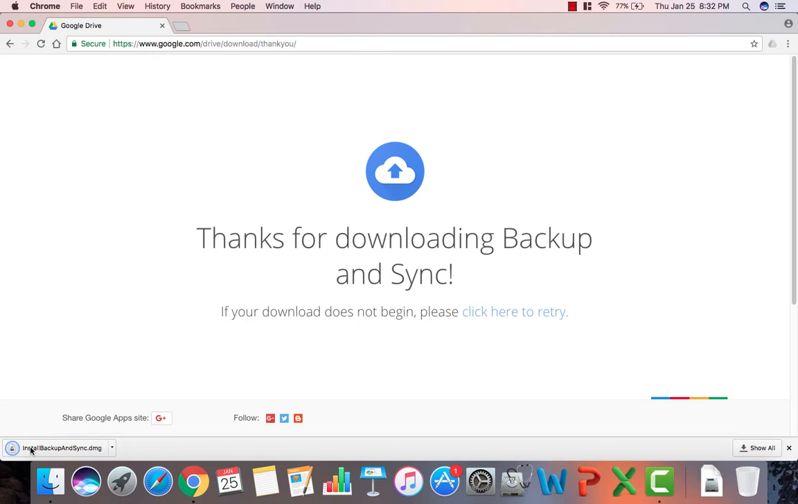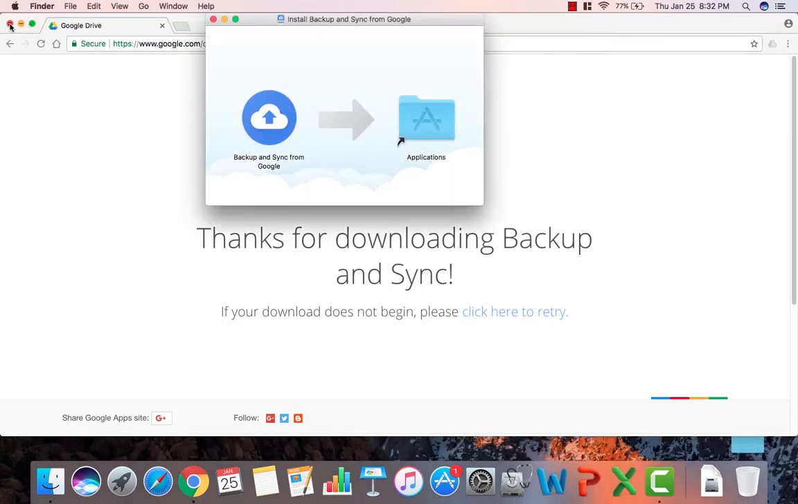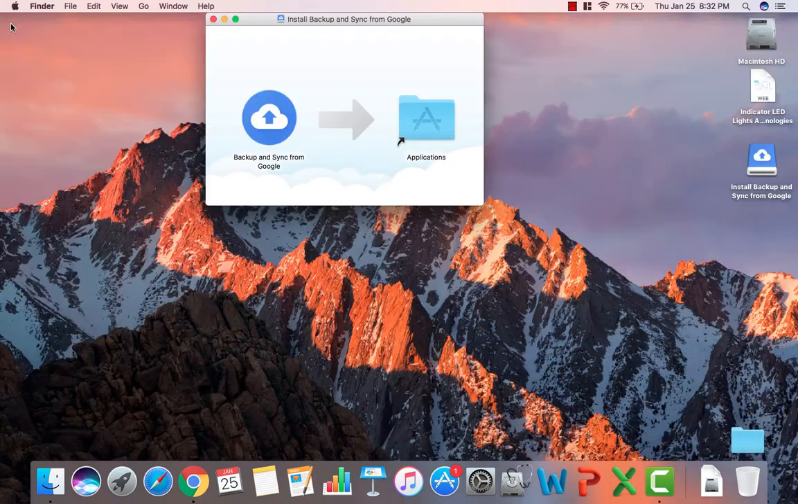All right, the download's complete. So next you click on this and it will open the installer for backup and sync. You can either minimize your web browser or close it altogether because you don't need this window open anymore.